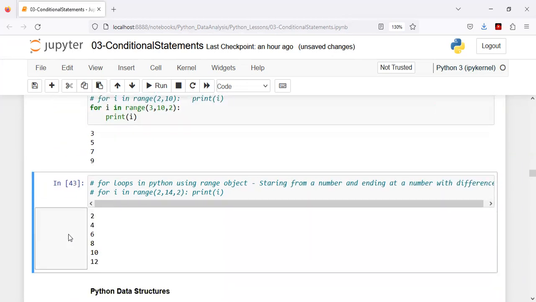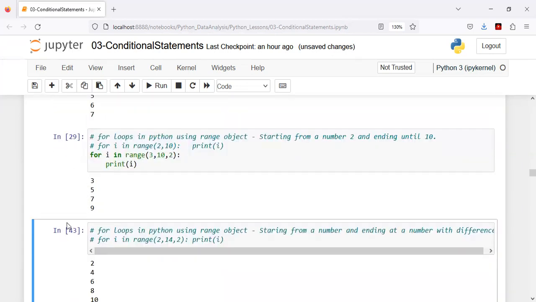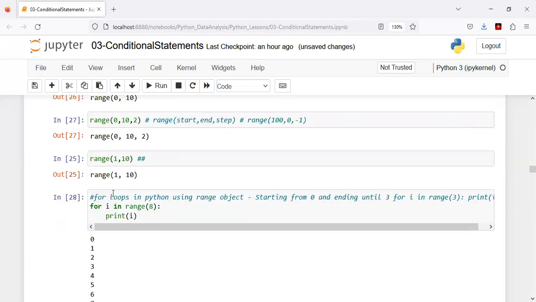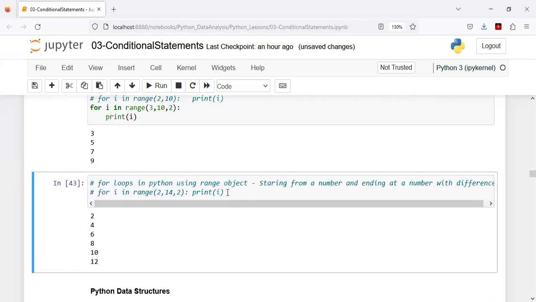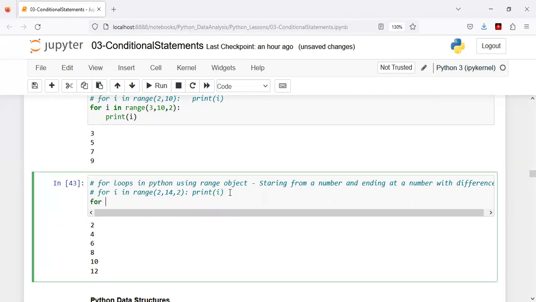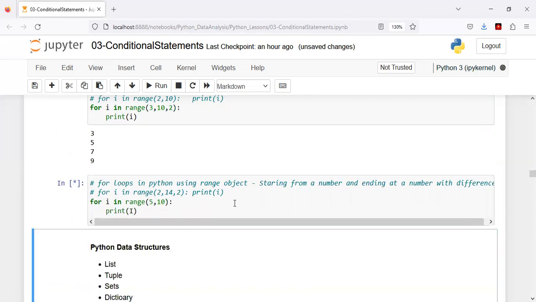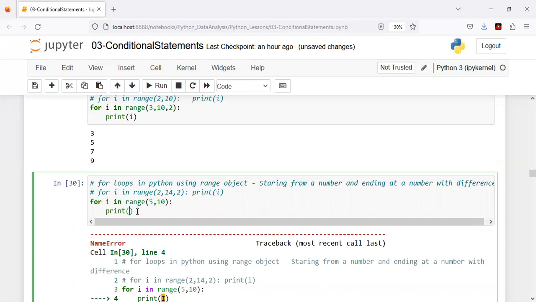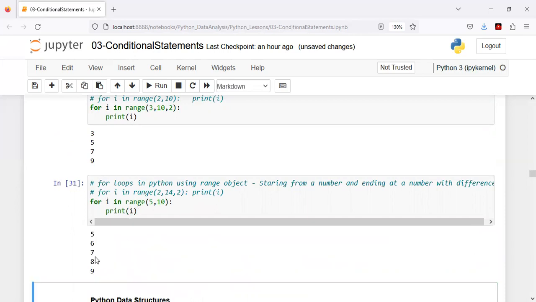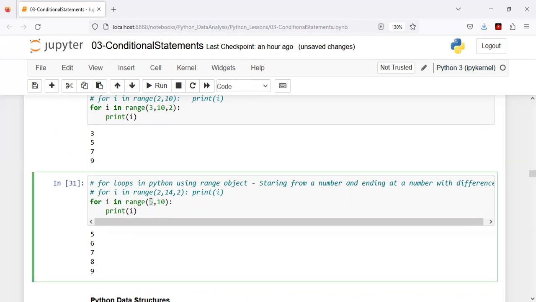All right, so we can provide it in this fashion as well. And next, we'll see only giving two different values, the starting value and the ending value. Let's say I give the starting value as 5 and the ending value as 10. And then we want to print this out. Oops, this will not work. I gave capital I, it should be small i, lowercase i. So 5, 6, 7, 8, and 9. So 10 is not inclusive. Only the starting number is inclusive. The ending number is not inclusive.